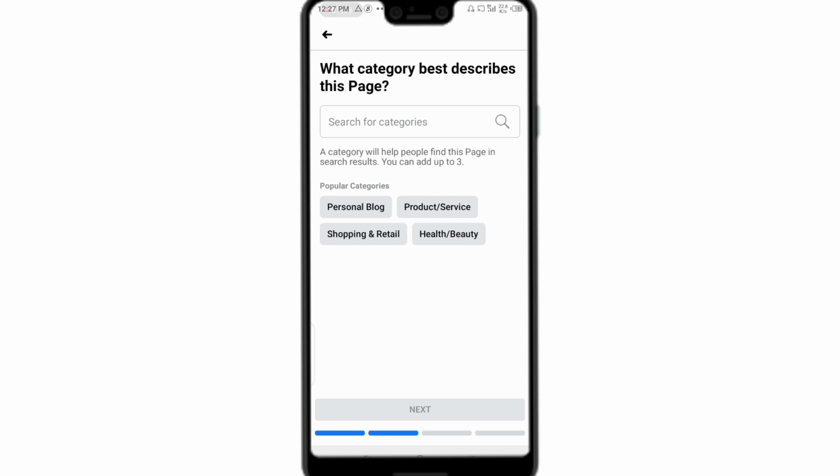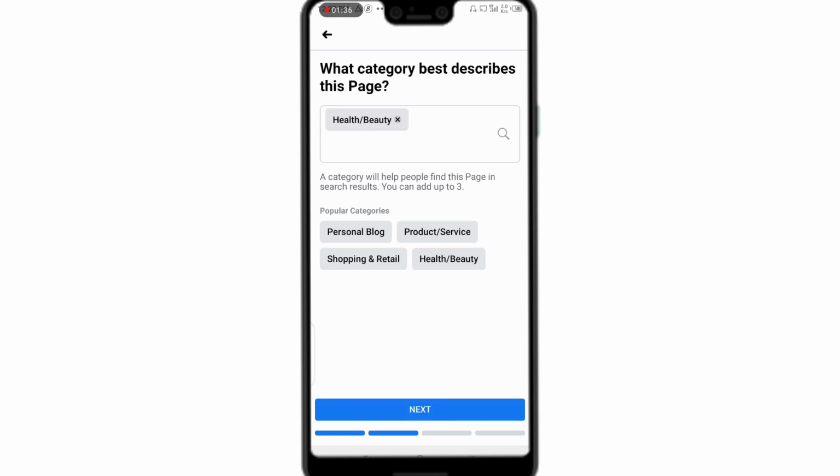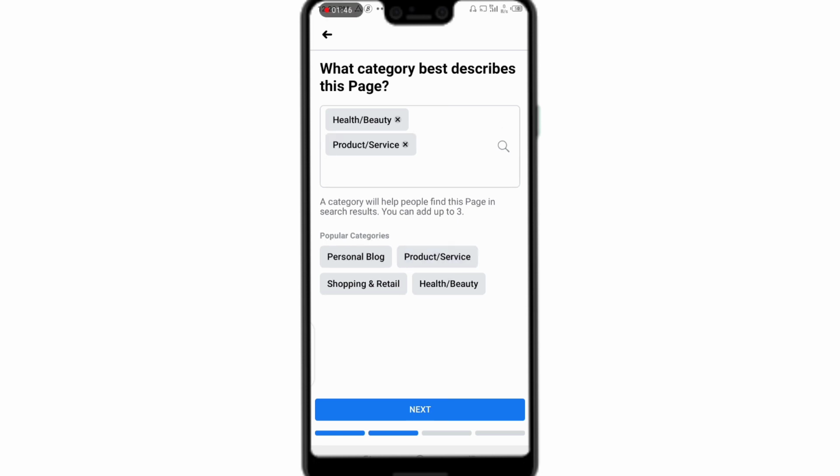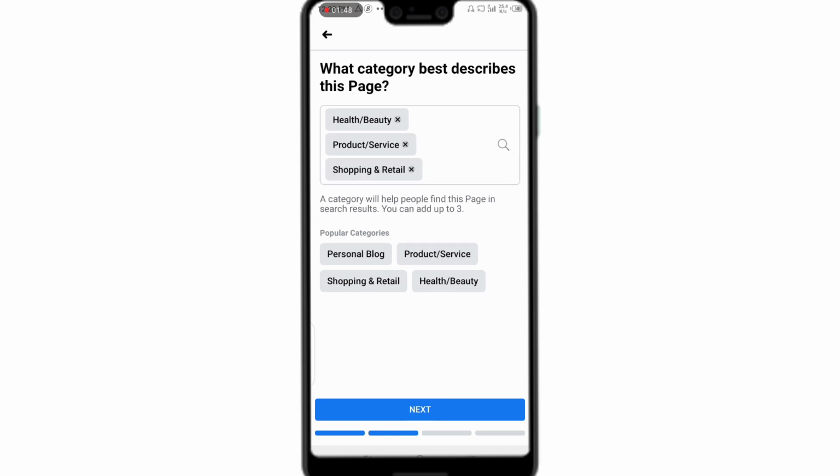The next thing you want to do is to select a category for yourself. The kind of business the person is doing, let's say either a personal blog or product or service, whichever it is the person is doing. So let's just go for health and beauty. It's asking us to select more, so just pick one. Okay, so just add and you click on next.